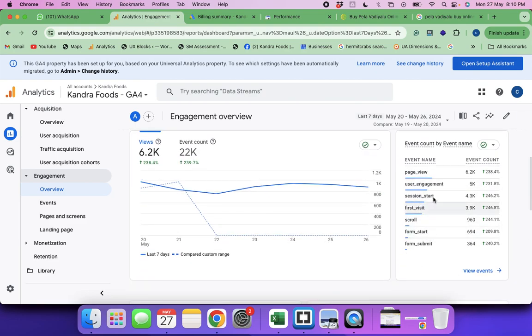Yeah. So these are the different events that are getting tracked by default on the website. Okay. So page view: people exploring the page, viewing the page, visiting the page is counted as an event. User engagement: performing any action on the web page. It could be scrolling or it can be anything. Session start.